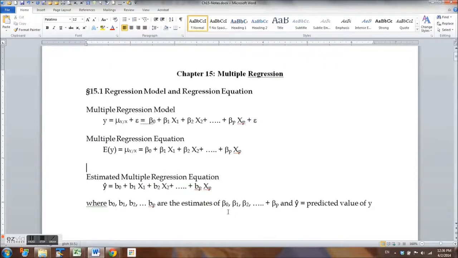And so the estimated multiple regression equation is y hat equal to, you replace all the betas with b's, b sub 0, b sub 1, and b sub 2, and so on. And this is our estimated multiple regression equation using which we can develop a point estimate.